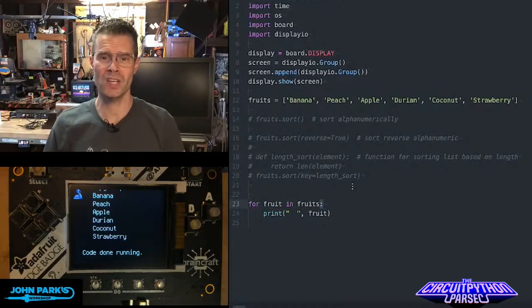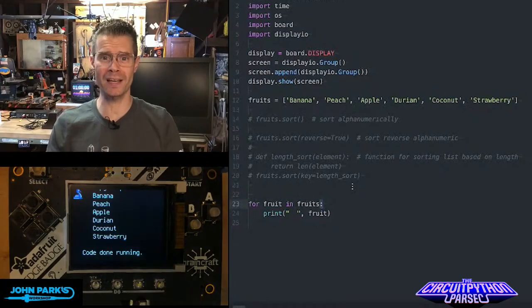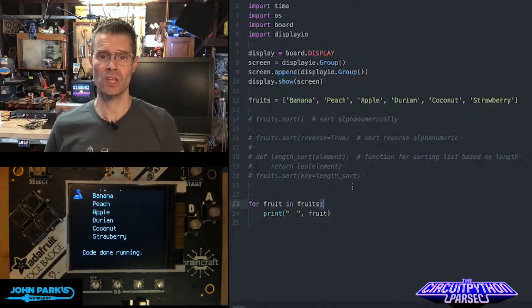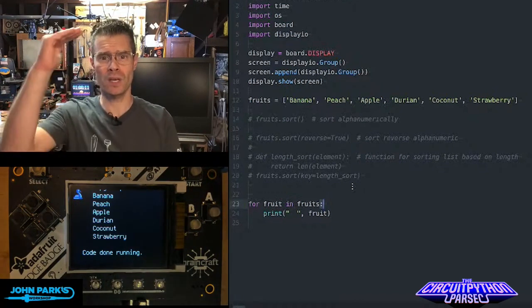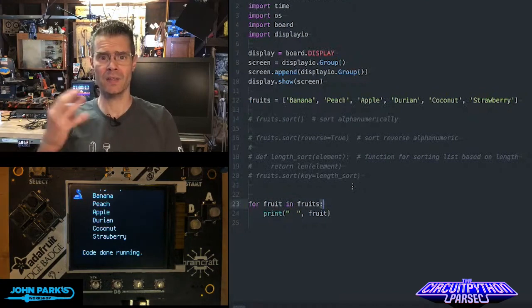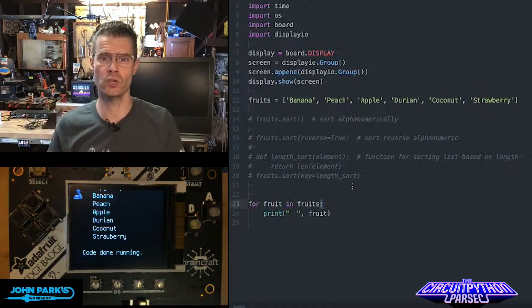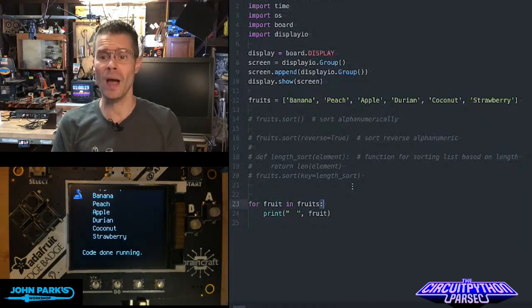For the CircuitPython Parsec today, I wanted to talk about sorting lists. So sometimes you have lists of things where you can list the contents of something, and then you want to do things like sort it into an alphabetical list or other criteria. So how do you do this?